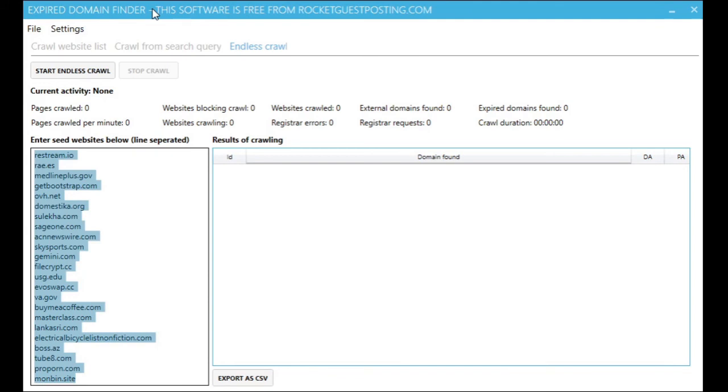So the endless crawl option is basically just the setting where you enter a bunch of seed websites, and it will then crawl those websites, and then the outbound links on those websites, it will feed into the application, and it will then crawl those websites, and the websites it finds on those websites, it will crawl, and so on and so on. So it basically just never stops crawling websites for expired domains.